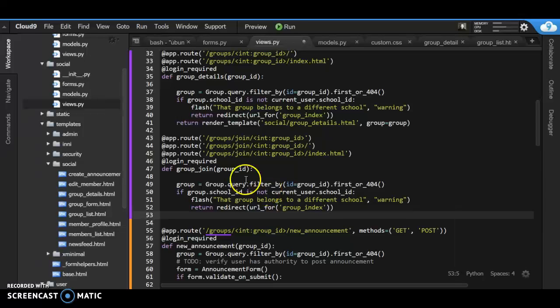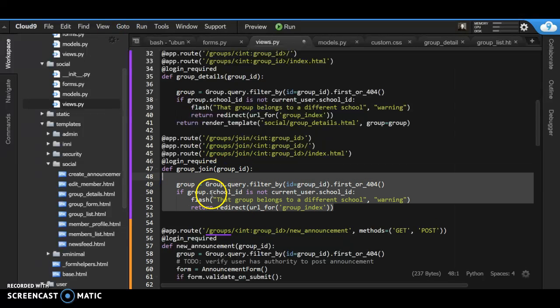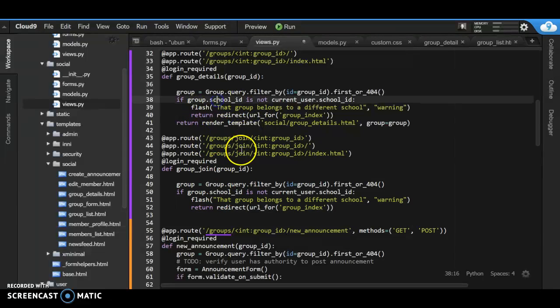And so we can make a join group button for this, and we'll also make sure that the group is in the same school. But now that I'm repeating code, it means that I should make my own decorator here. So at this point, I should make a to-do list to create a new decorator for that. So we'll just have to make a note there.